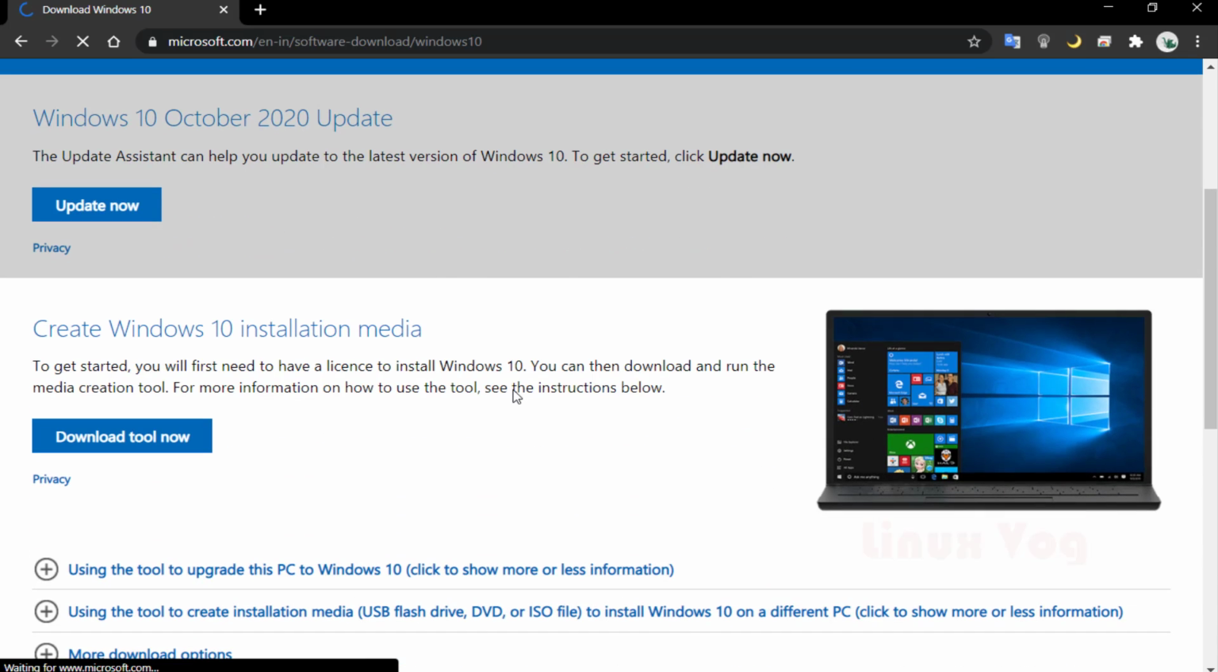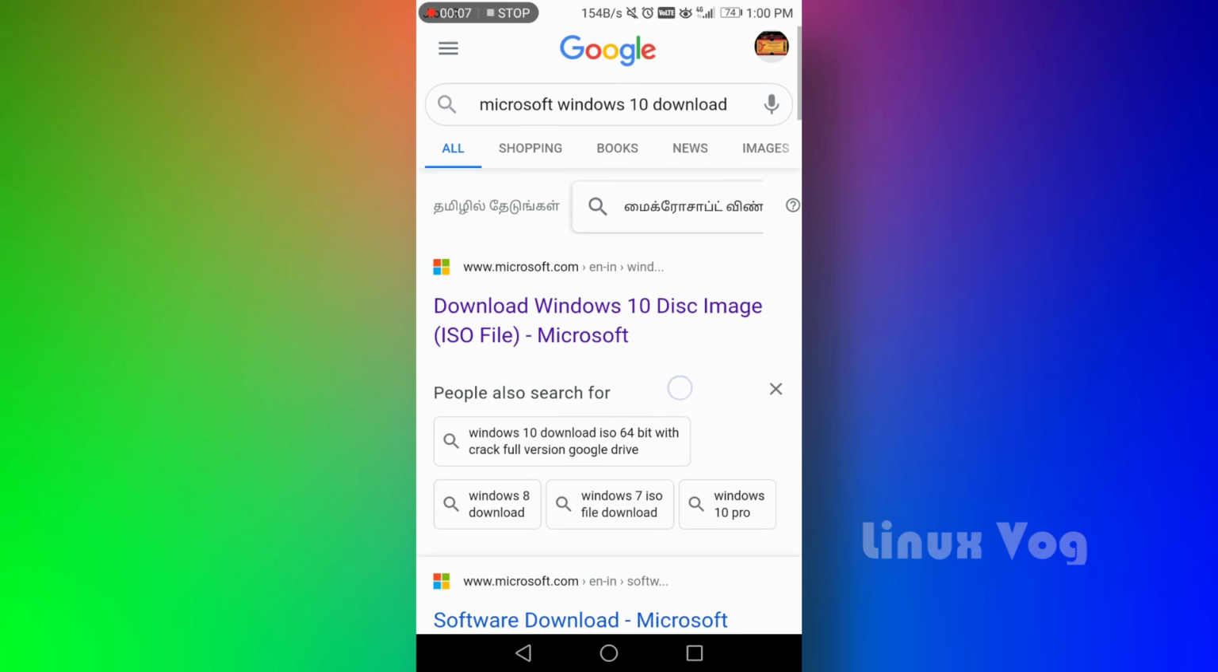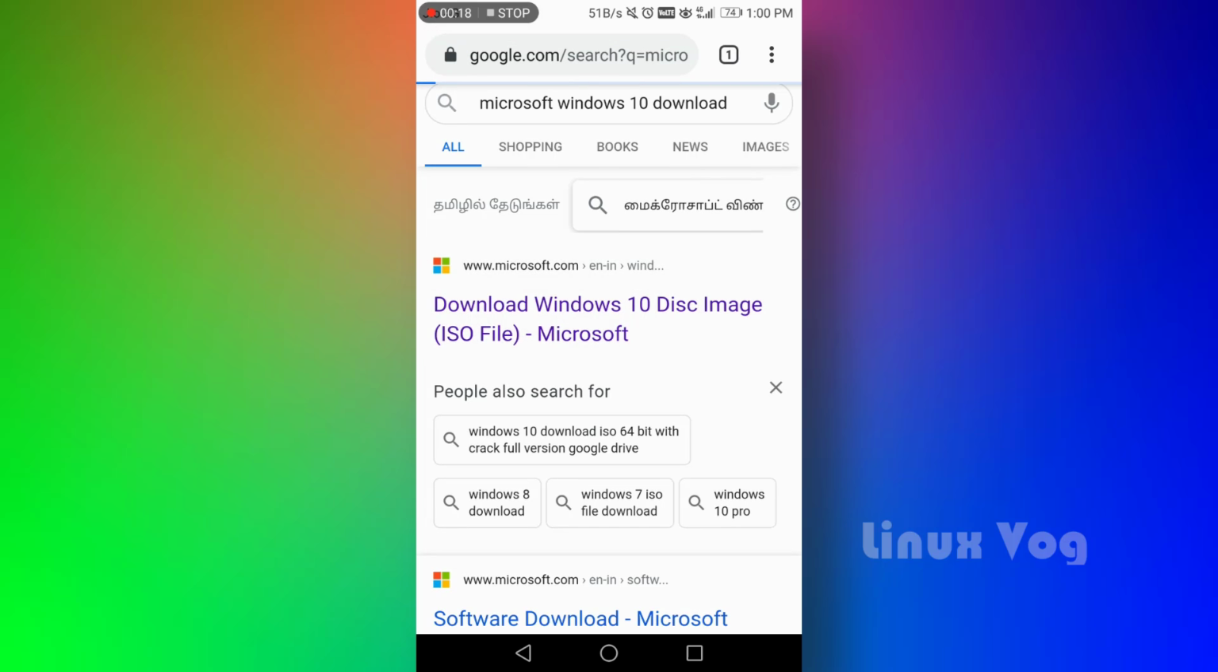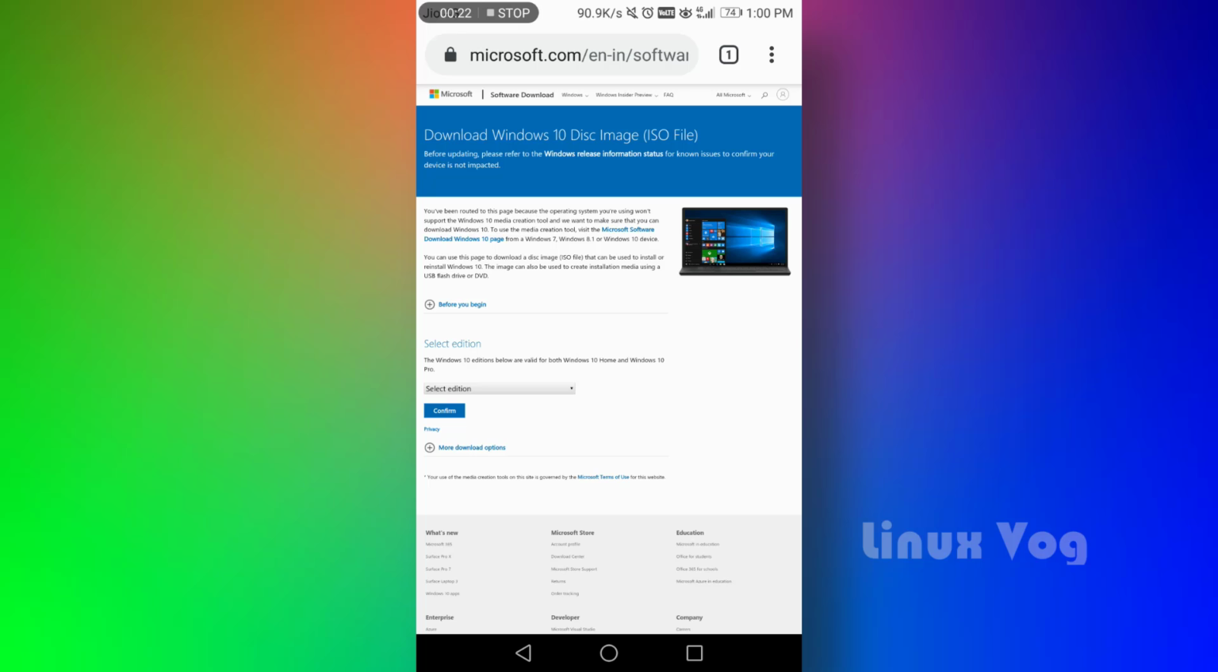Now you can see that you cannot download this Windows 10 using your computer, but you can download it using a mobile browser. So first search for the same Microsoft Windows 10 download. You can see the first Microsoft site, click on the site. Yes, this is the official site and I'm not using any cracks here.